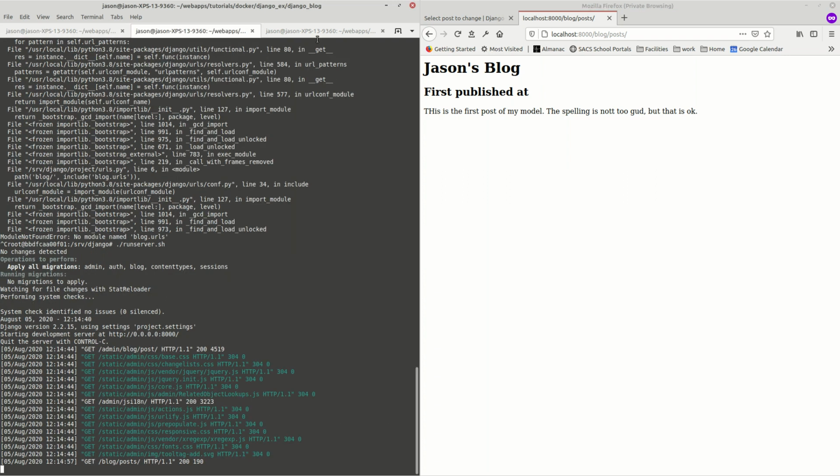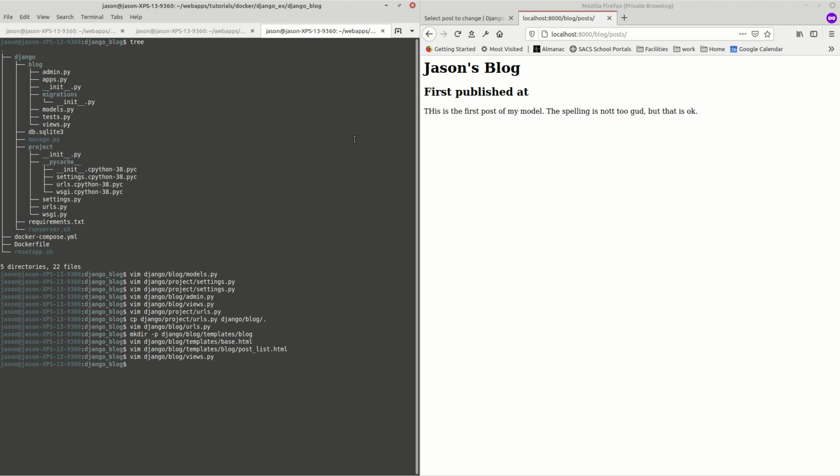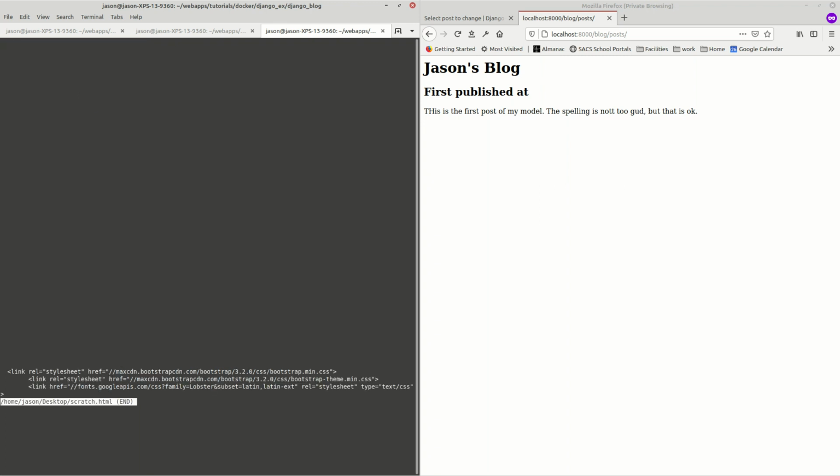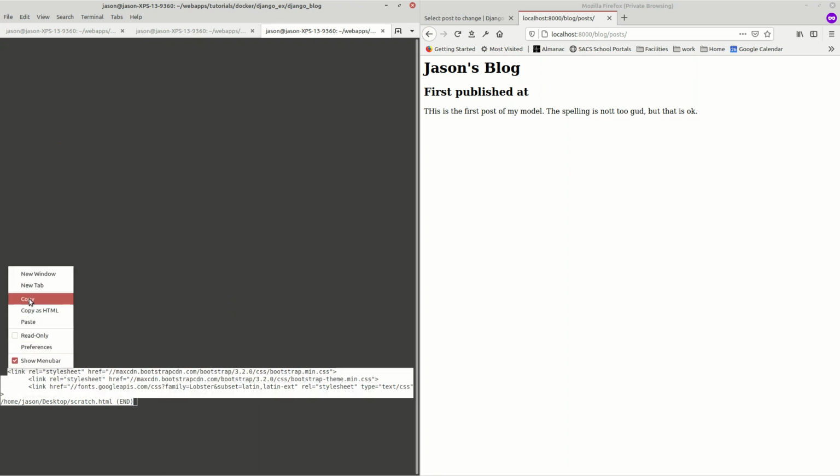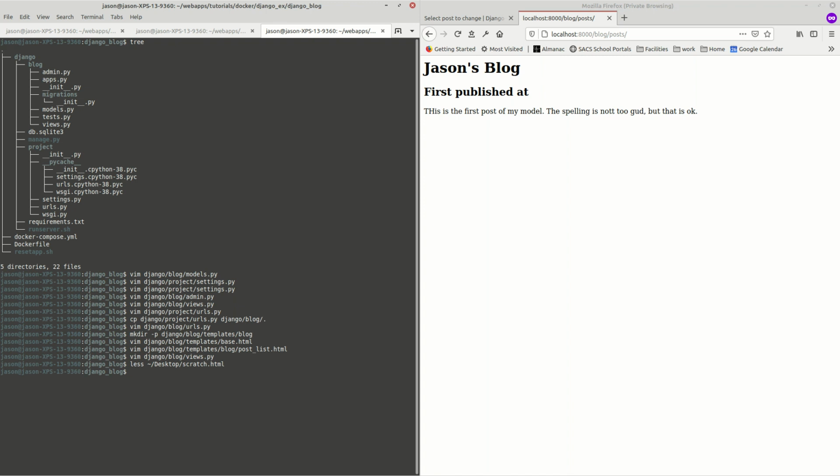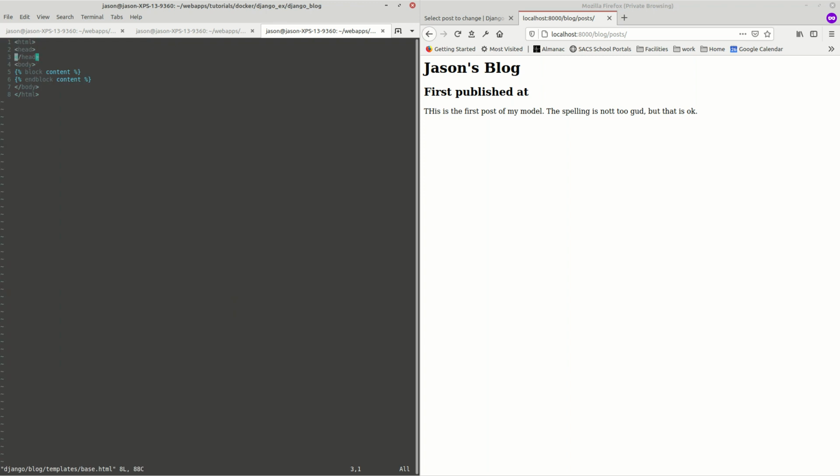I have the CDN links for Bootstrap in a file, so let me just copy and paste those in here now. Scratch.html. Copy and paste. Let's see, Vim, Django, blog templates, base.html, and inside the head here I'll chuck the links for my CSS.